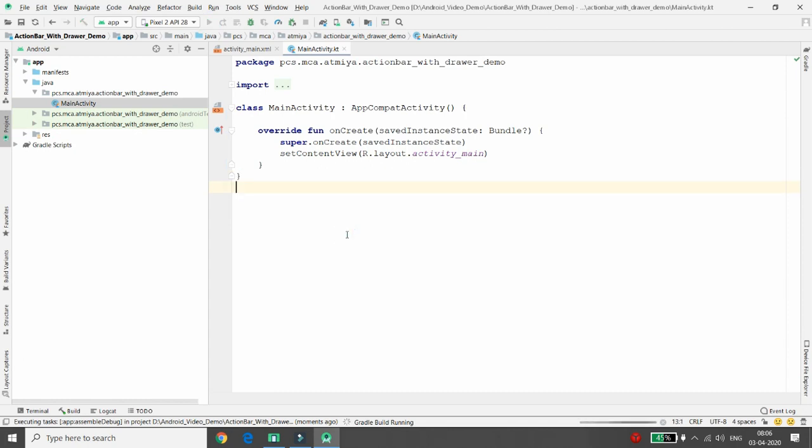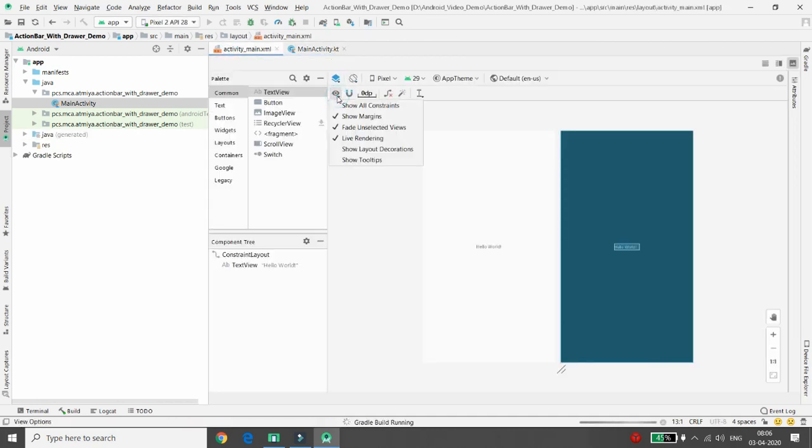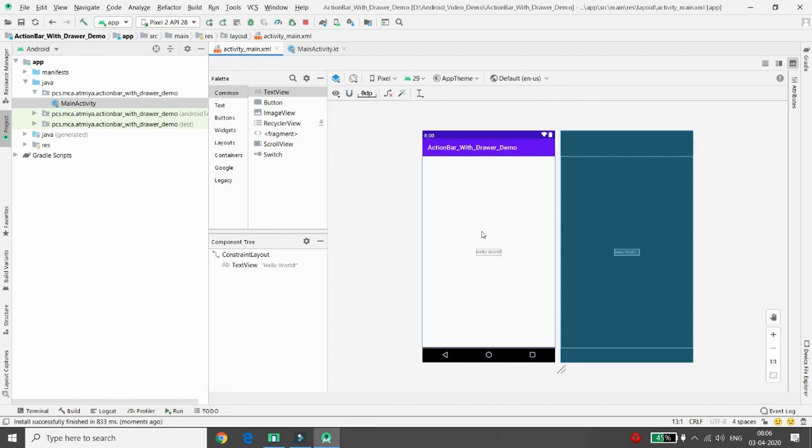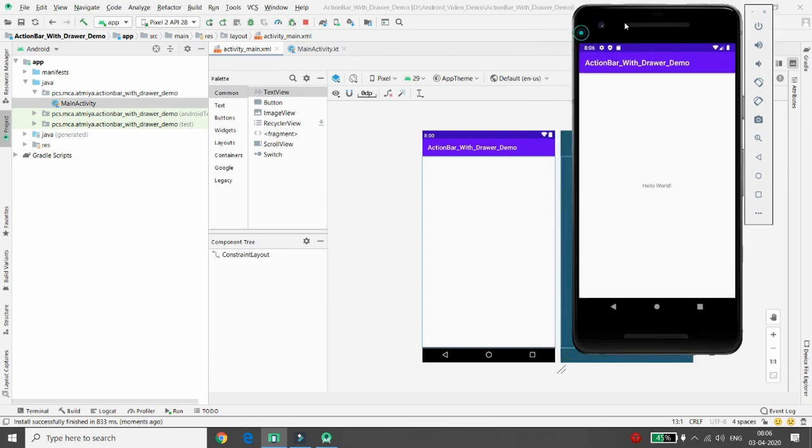So first of all, I'm just executing my application. Meanwhile, I'm making changes to this activity main. Here you can show the layout decoration. Here you can simply click your hello world and just click on delete. Meanwhile, my application is launched.